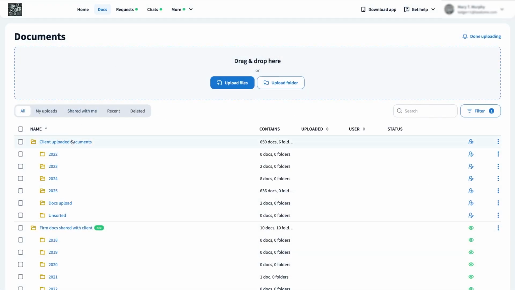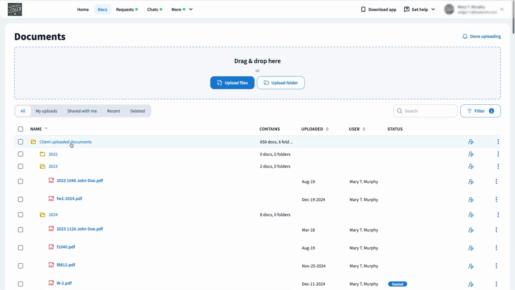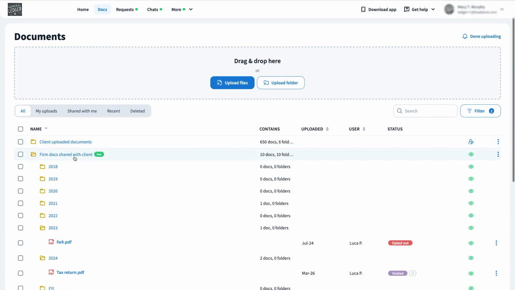Any files you upload are stored in the Docs tab, inside the Client Uploaded Documents folder. All files uploaded by your accountant or tax preparer are stored in the Firm Docs Shared with Client folder.